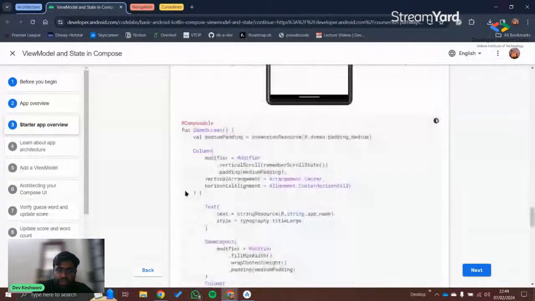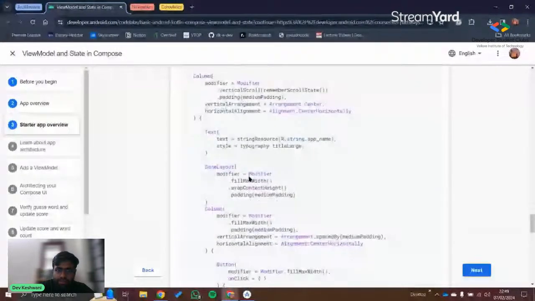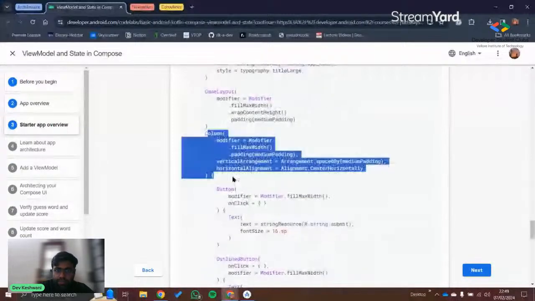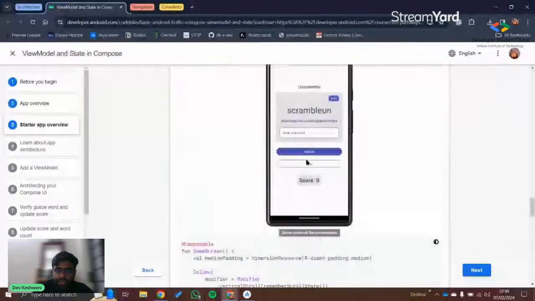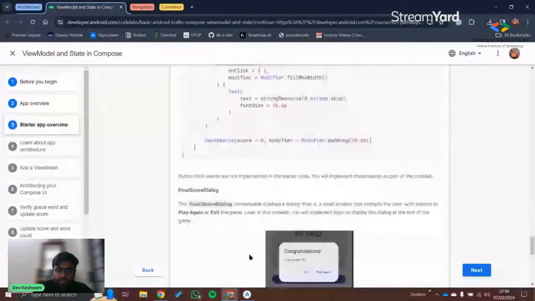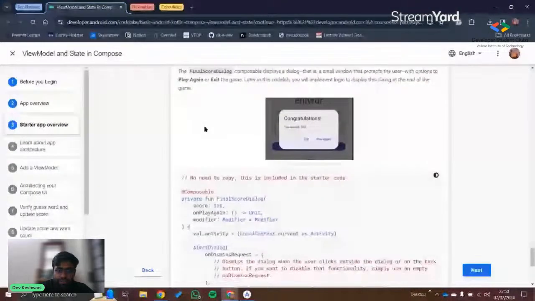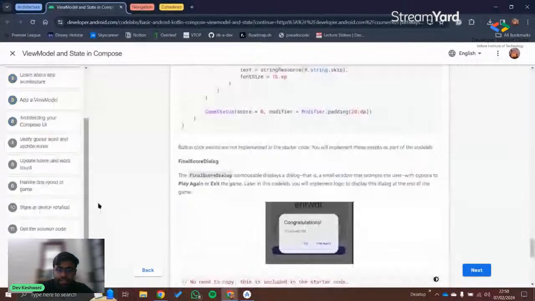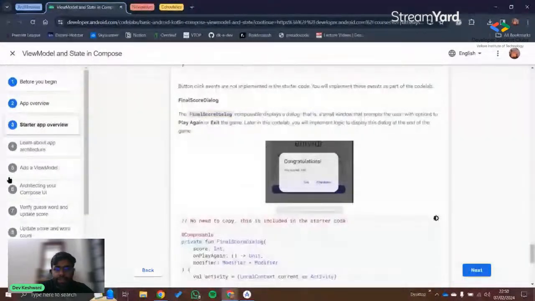It has all the layouts and components. We have defined a column and we have a text. Then we have a layout composable function called here. We have a column which again has buttons. We have two buttons, a submit button and a skip button. This is how these two buttons are defined. Now, this part is for a later section. We'll have a dialogue which appears after winning the game or scoring 100 points.